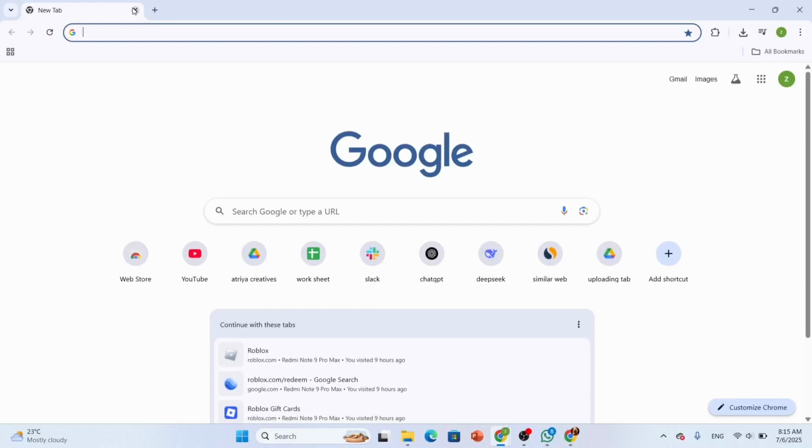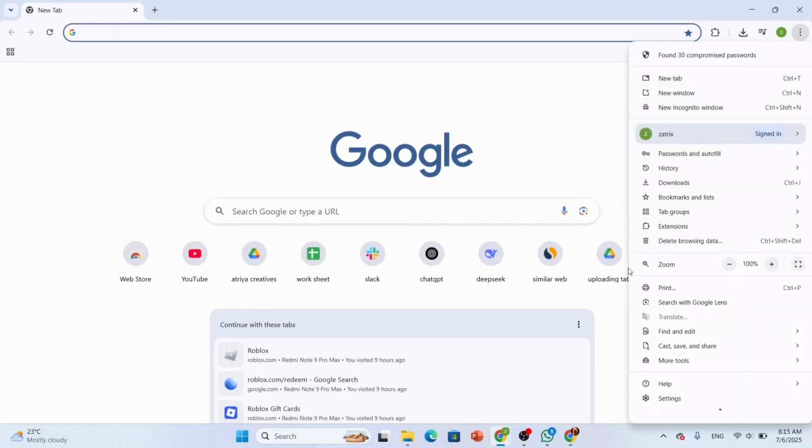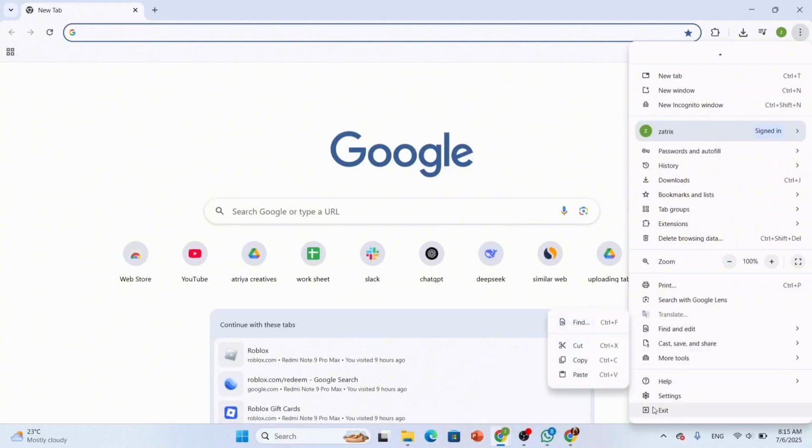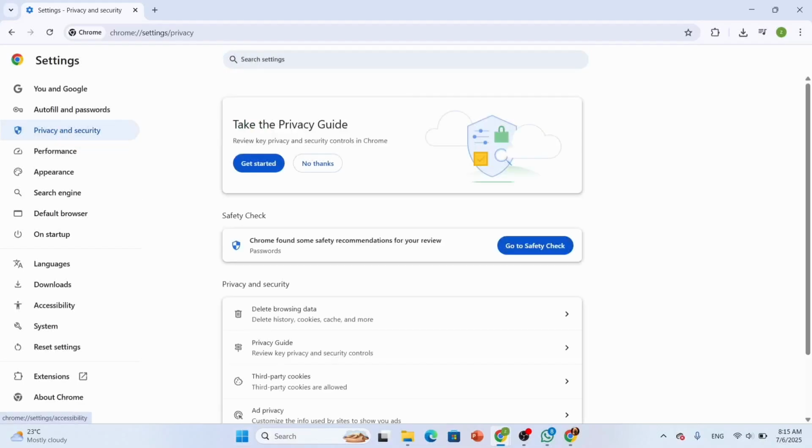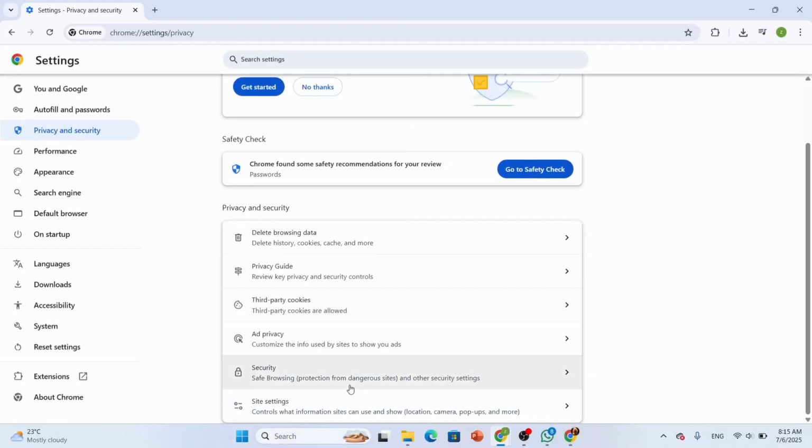So start by opening Google Chrome, and once inside, just click on the three dot icon shown in the top right corner of the screen. From the drop down menu, simply click on Settings. Once inside the settings, look at the left hand sidebar and click on Privacy and security. Then scroll down and click on Site settings.